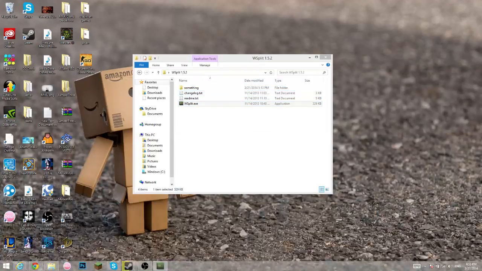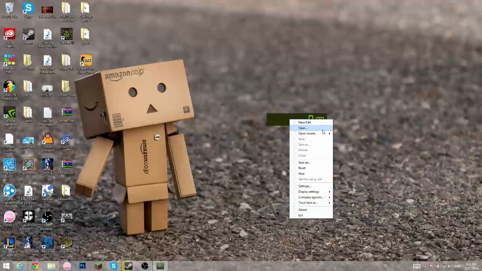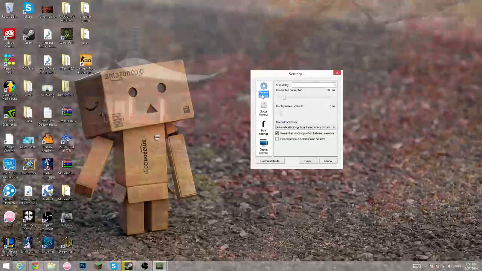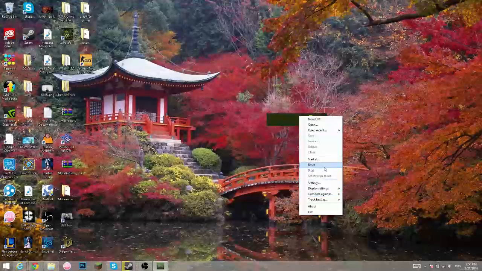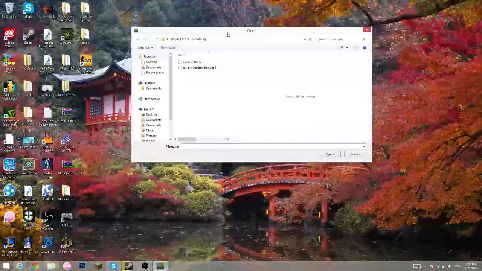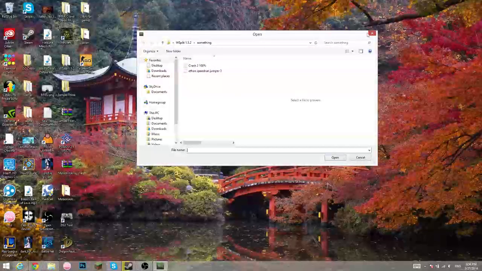So now into the program. Here it is. This is what it looks like when you first open it. It doesn't look right now. So you're going to go into Settings. We'll get to that in a sec, actually. So I'm actually going to go into Open. See, I put my folder as something, but you name it Splits. It's in the WSplit folder. This is where you're going to put all your splits.